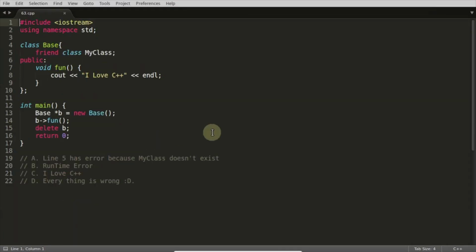Hello friends, this is another C++ MCQ question, and this MCQ question is going to clear your doubt. Actually, that is not a doubt. People don't ask those types of questions that I'm bringing here. People don't ask questions because they don't know what questions to ask. So see, as I'm keeping this friend class, my class here, and there is no my class.